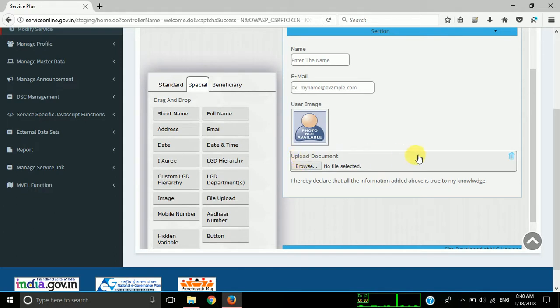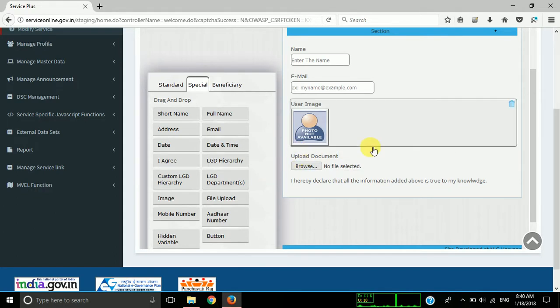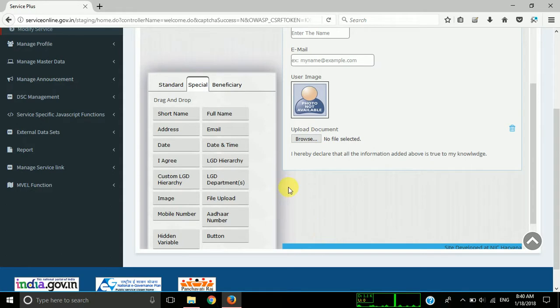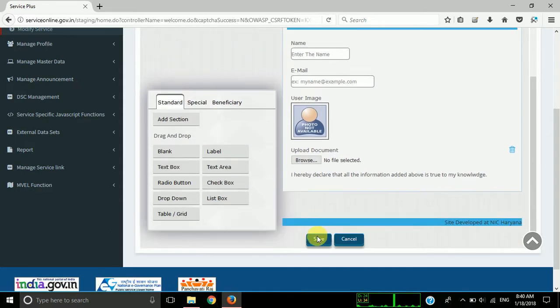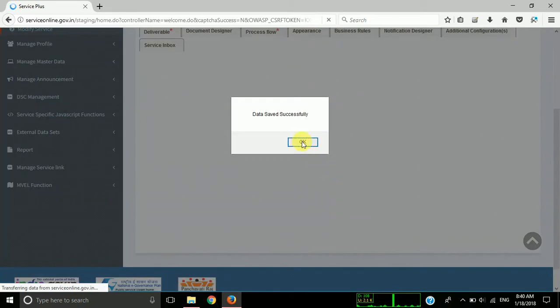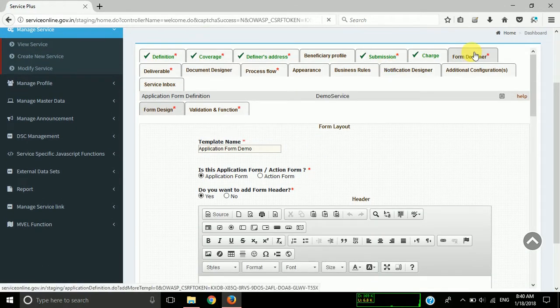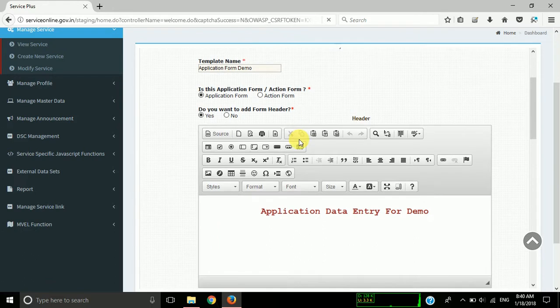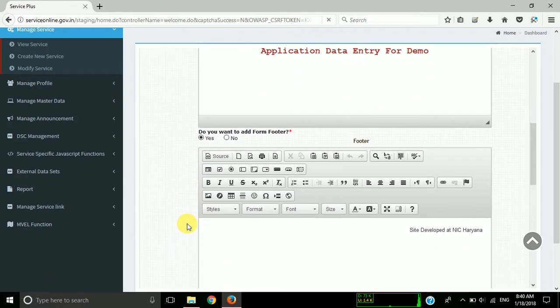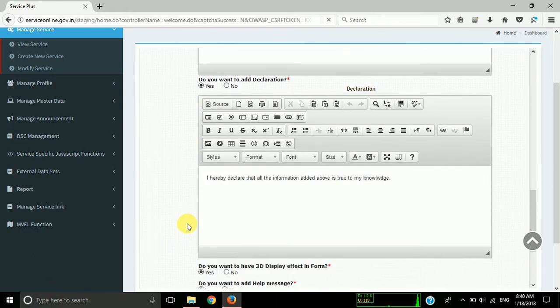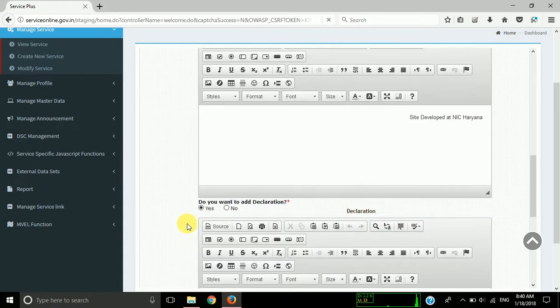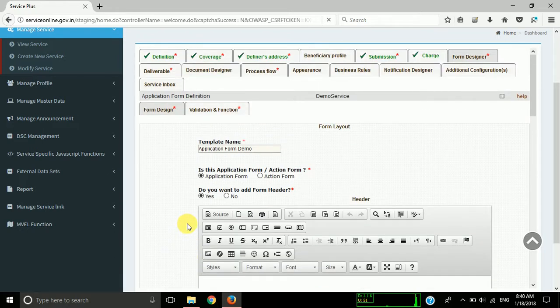Now, if we have used this upload document, then I don't require the enclosures. If we want enclosures, then we can use the enclosures tab. If we don't want enclosures, we want the files to be uploaded via a file upload control, then we can use this. So once we save our form, we will move back to this. And because right now for this service, I don't want enclosures.